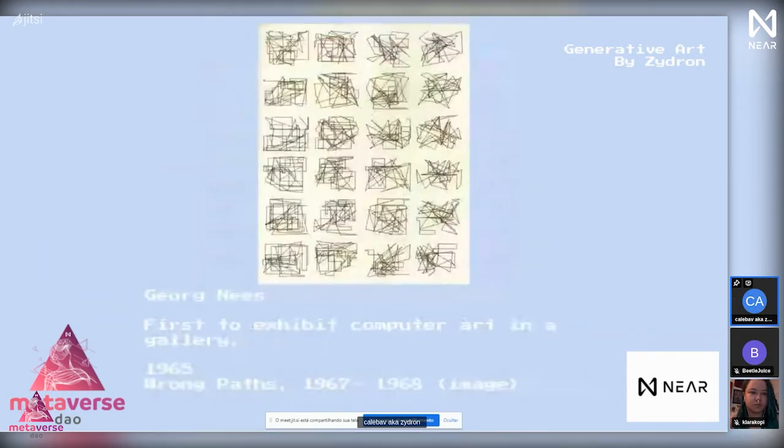Then, moving forward, the first computer art guy, this German guy, Georg Nees, in '65 started showing the first computer art in a gallery. Like this kind of art made by computer code. Very old computers making art. The first computers trying to make art. Really beautiful, this kind of drawings.